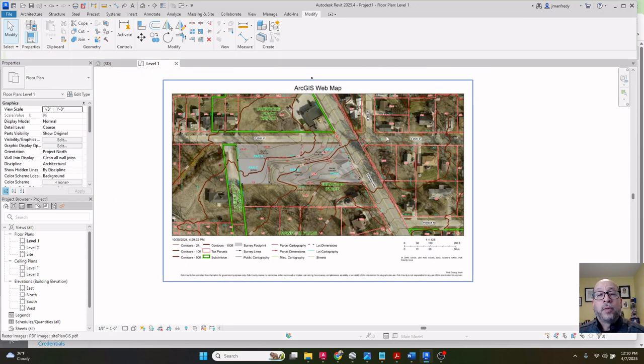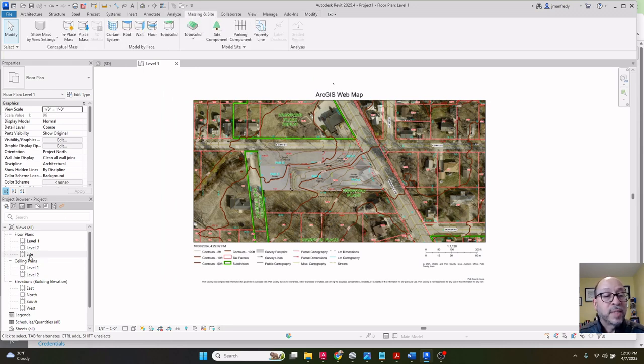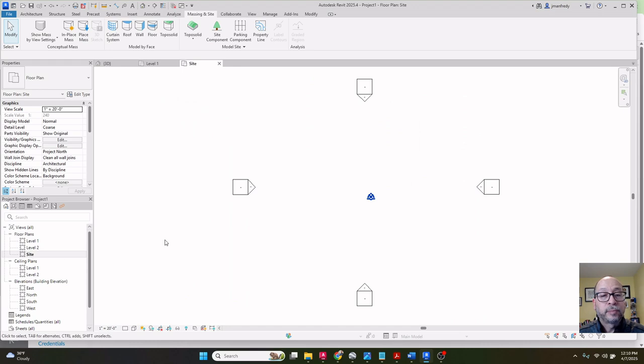Okay, so here's a site. The next step is to build what's called a toposolid. It'll be a 3D model of the surface of the land, and then we'll have to manipulate it to pick up the actual contours of the land so it becomes hilly. So under Massing and Site here, I'm going to go to the site plan level. Here's site plan.